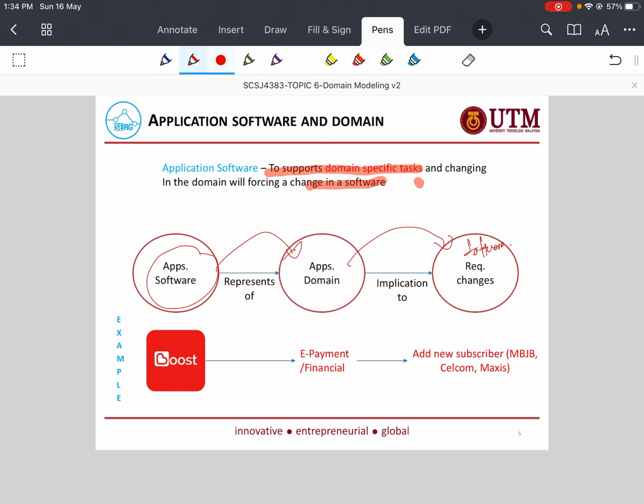For example here, the Boost mobile app. I believe most of you have this app, Boost, the app used to pay for some services, to pay bills and so on. So the application software here is called Boost, and the application domain is e-payment, or financial, or e-wallet. This is the application domain for Boost.